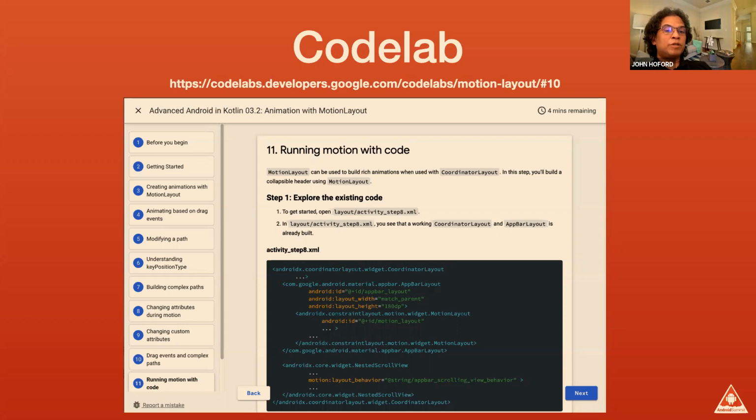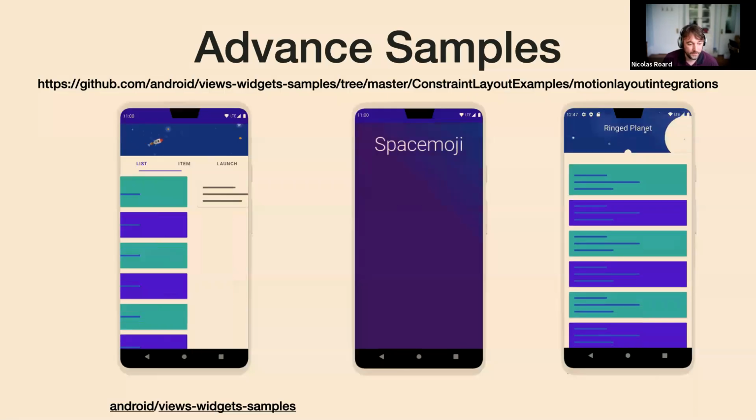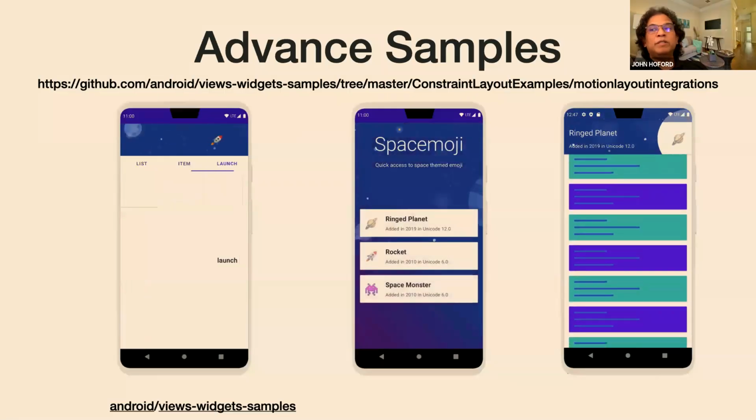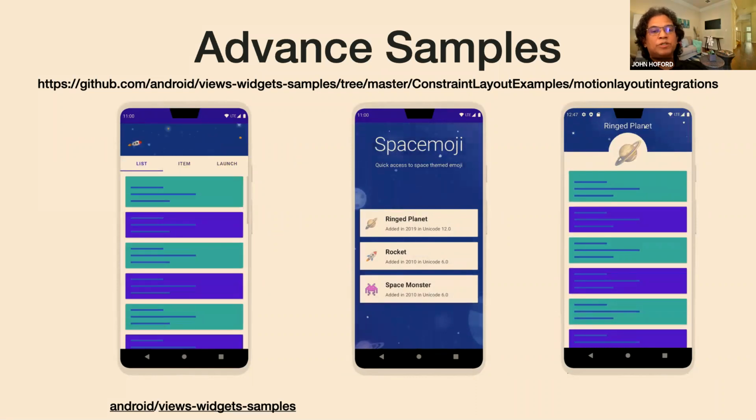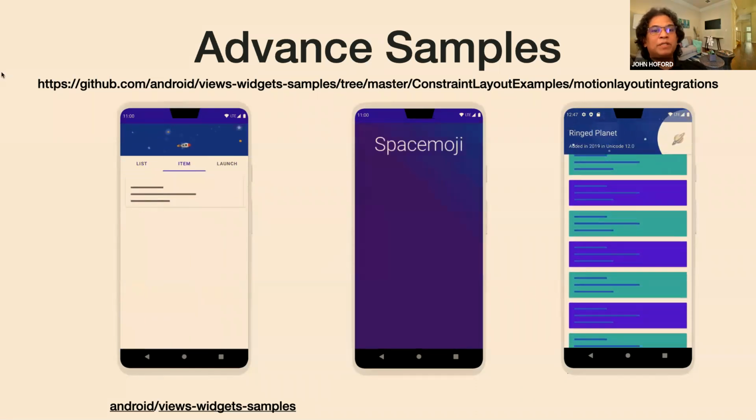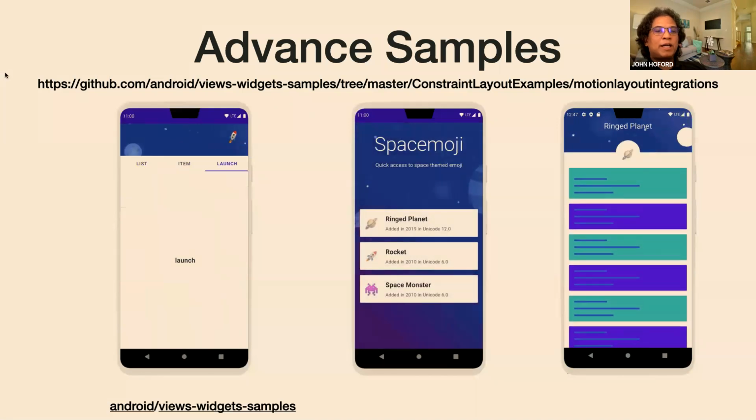The other thing that you'll find are a lot of more advanced samples. And actually, Sean talked about this today, these samples and his experience building them. So these samples are something you might want to take a look at.